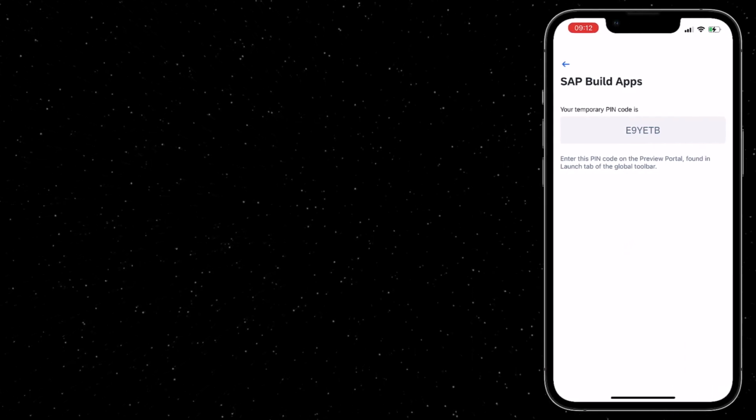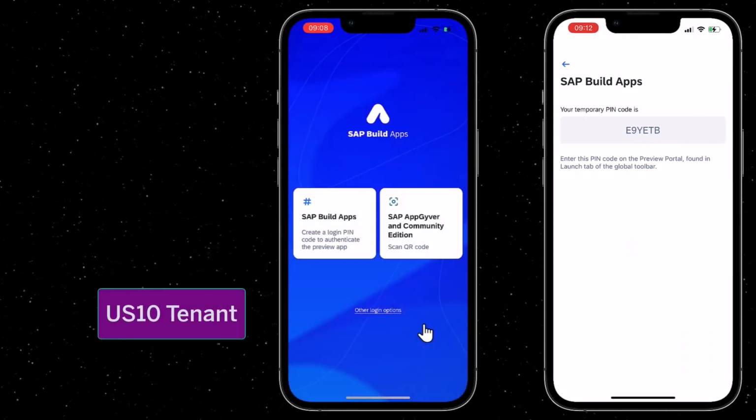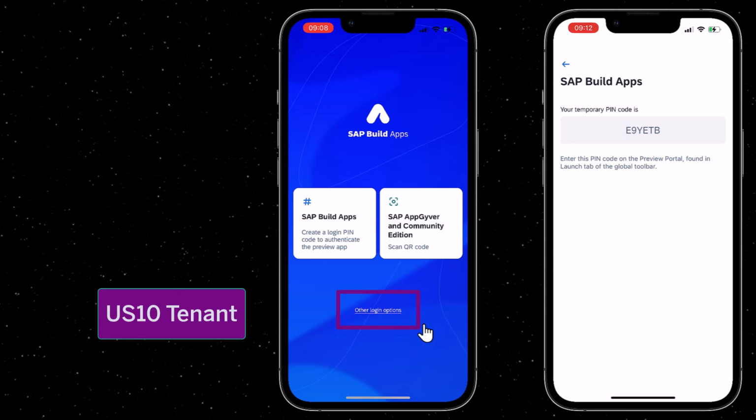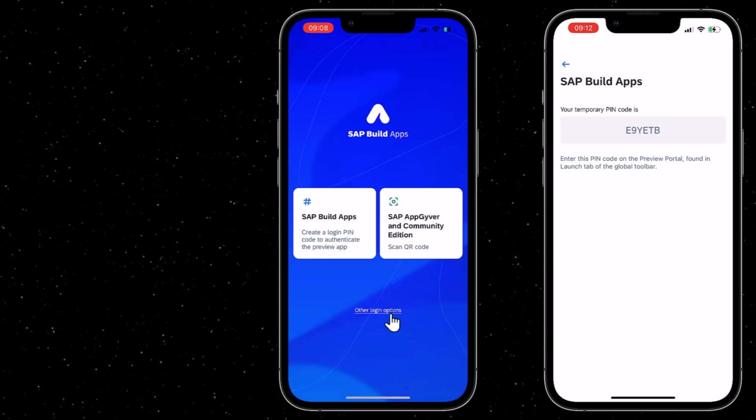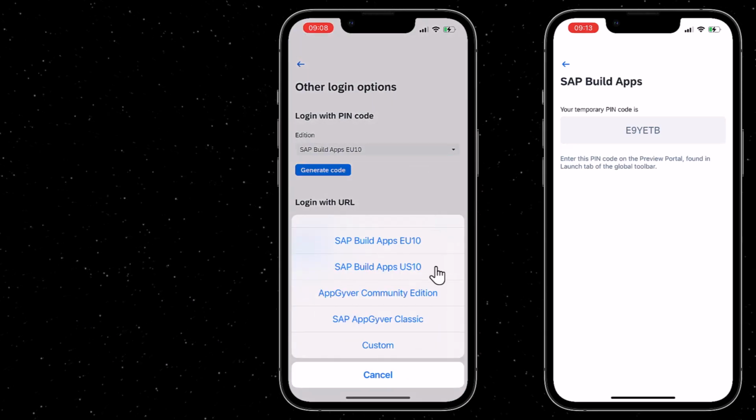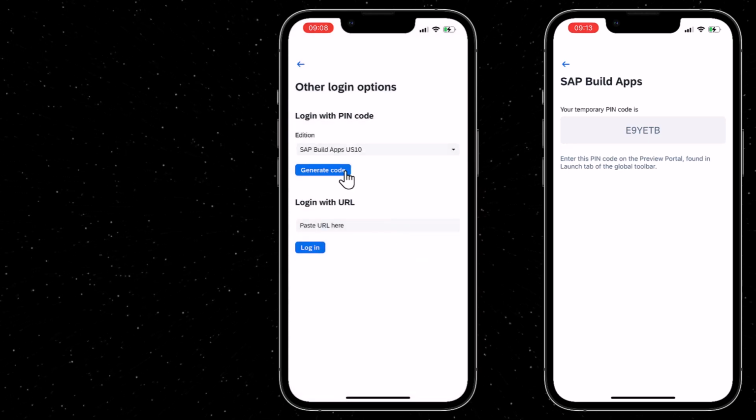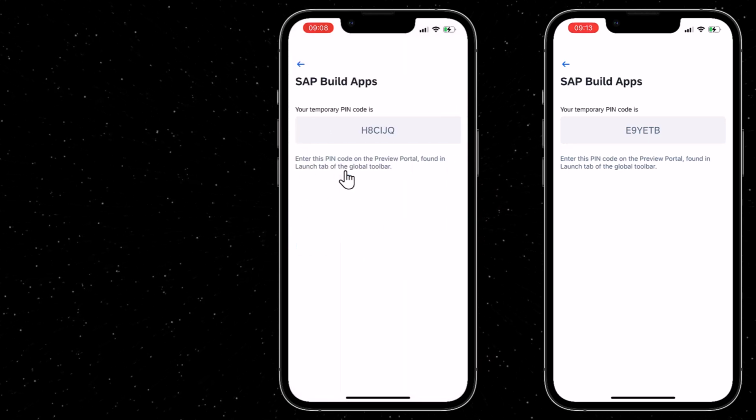If you are using an SAP BTP US10 tenant, click Other Login Options. Select your tenant landscape, US10, and click Generate Code. Either way, you will have a PIN code.